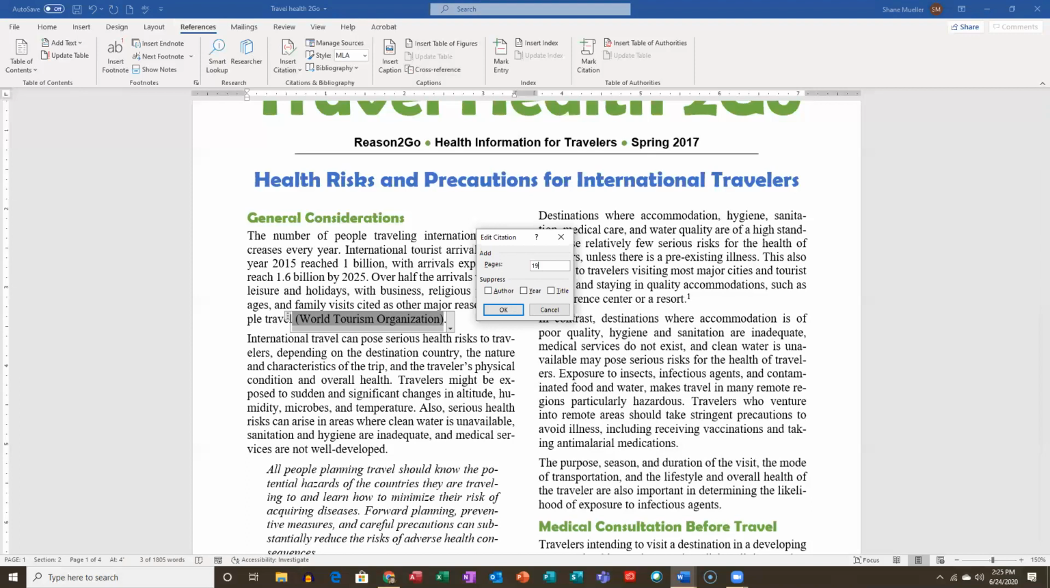I'm going to type in the number 19. And so that's going to add a page number. If I didn't want the author or the year or the title or something to show, I could say suppress. I'm okay with it right now. I'm going to say okay. So now you can see it says World Tourism Organization 19. So it's just telling us that this information came from page 19 of this source.